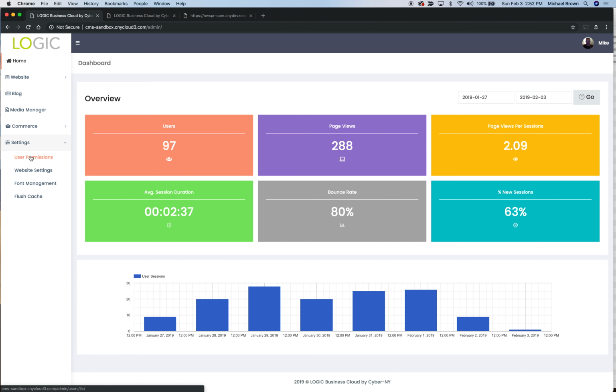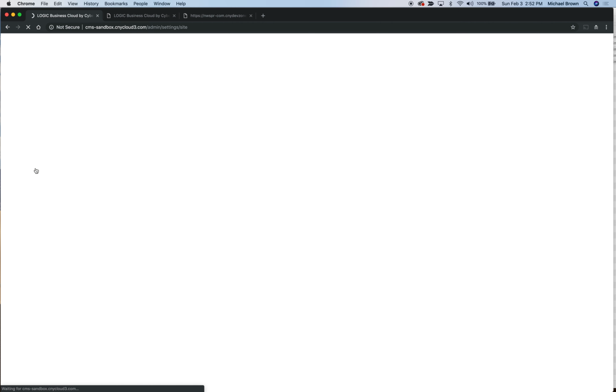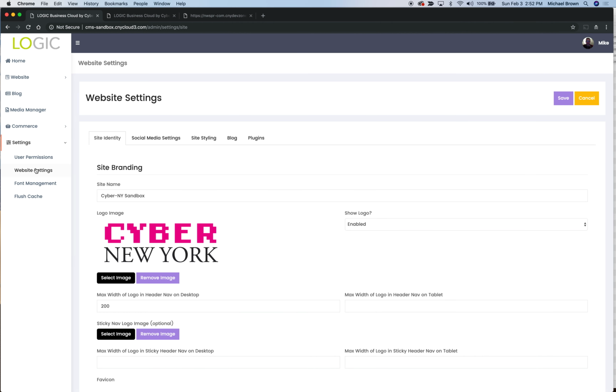We already showed you user permissions. You would also have website settings, and this is really your starting point for configuring LOGIC before you even start adding pages.